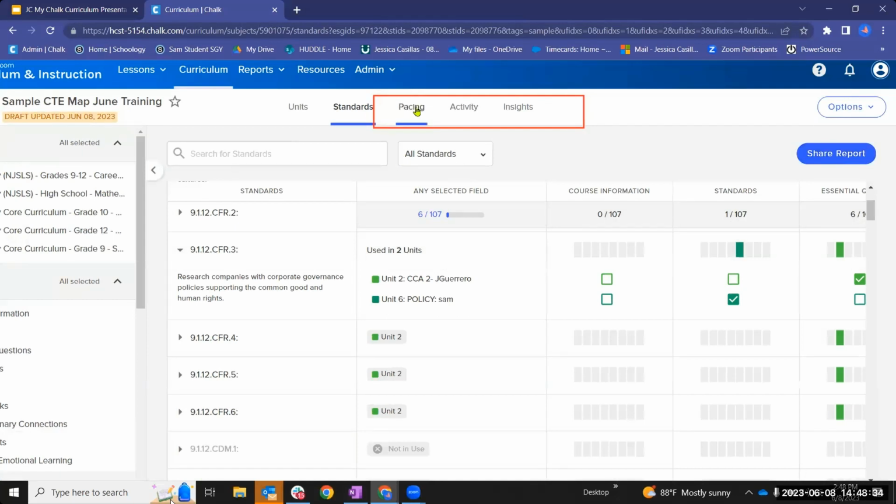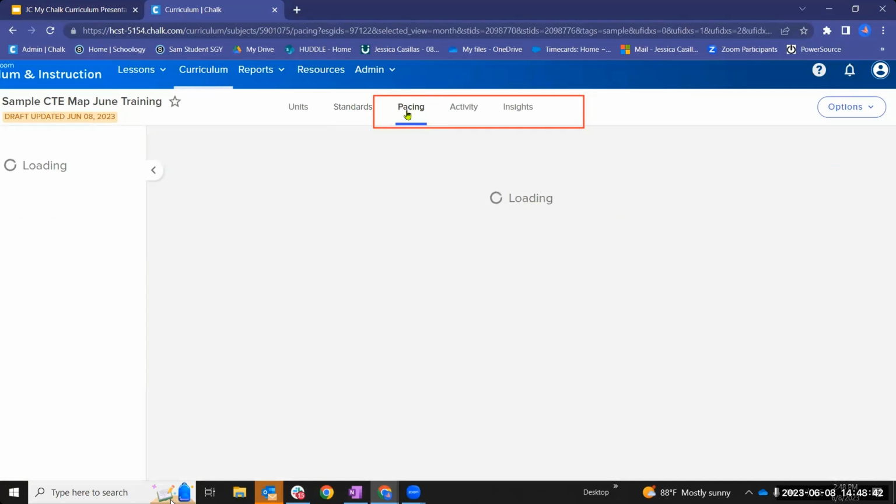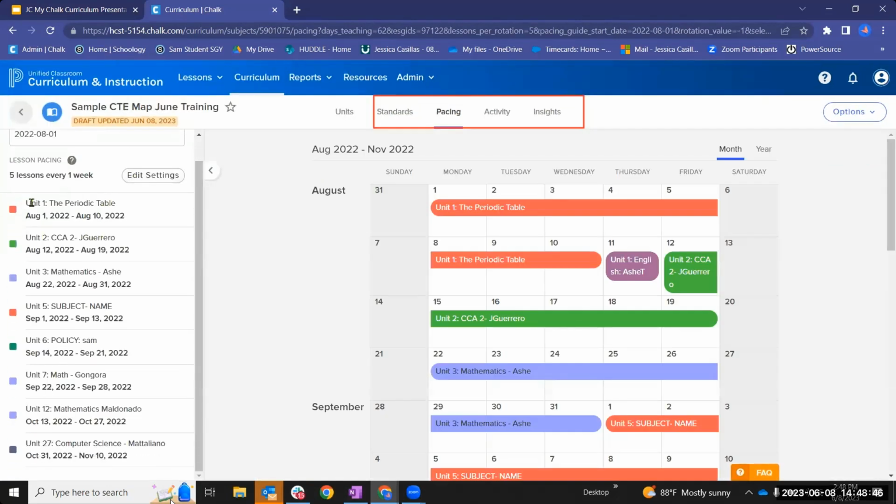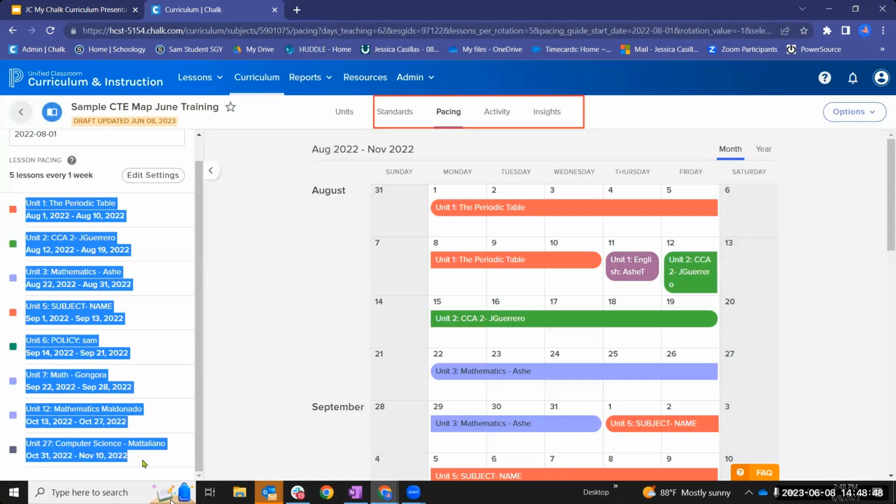Let's go ahead and go to pacing now. Pacing is going to be very, very easy, important. Let's go ahead and click on that. We can check it out. Now notice on the left-hand side, we've kind of built our scope and sequence. It tells us when it started and when it ended.